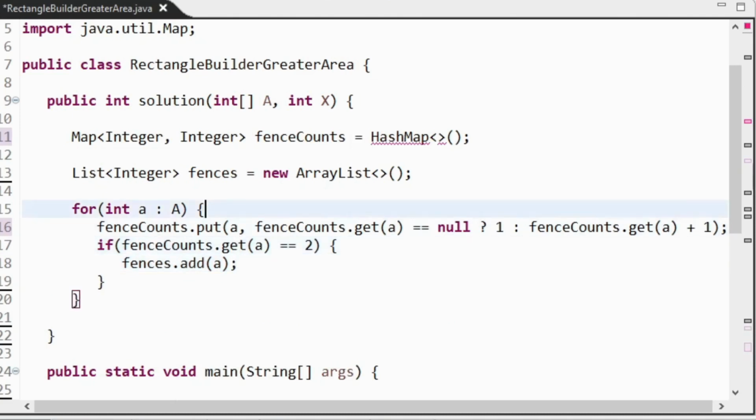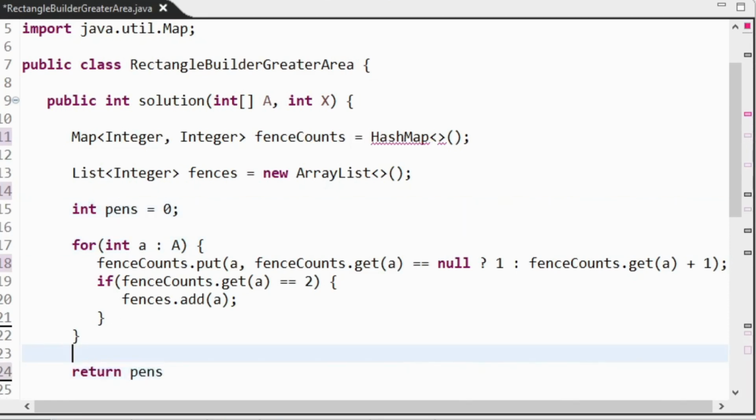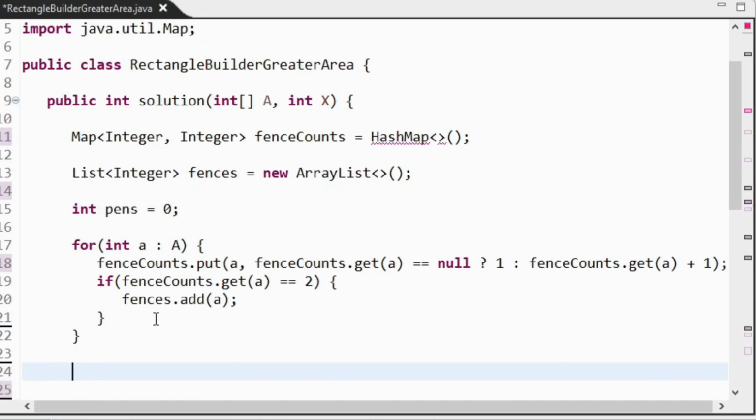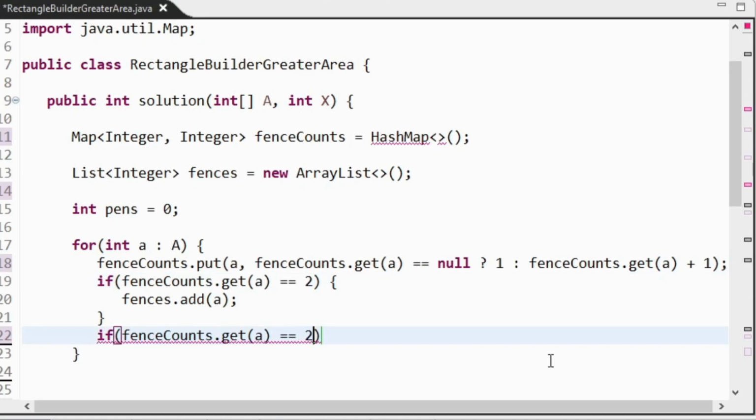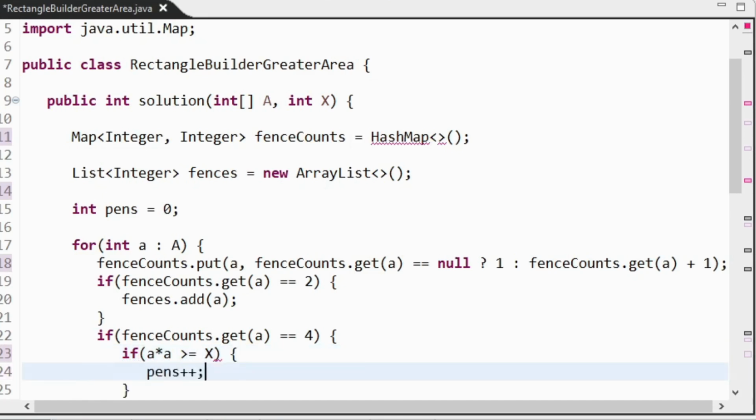Now I'm going to deal with square fences. So I'm going to make my counter now. I'm going to call it pens, initialized to 0. This is the result that we're going to return at the end, so I'll just return pens at the end. And if fence counts equals 4, then we can build a square fence with it. But I need to check if A times A is greater than or equal to the area we want. If it is, we have a pen.